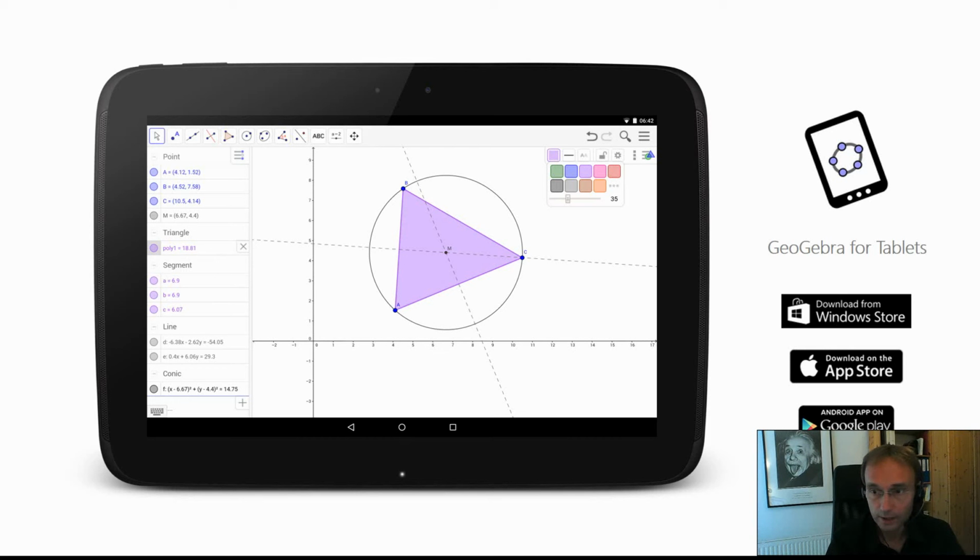So what we have today for Windows tablets, iPads and Android tablets is the same user interface that you see in our web application. So these apps are essentially our web application bundled in a particular way for the tablet, so you can use them nicely as apps on the tablet.